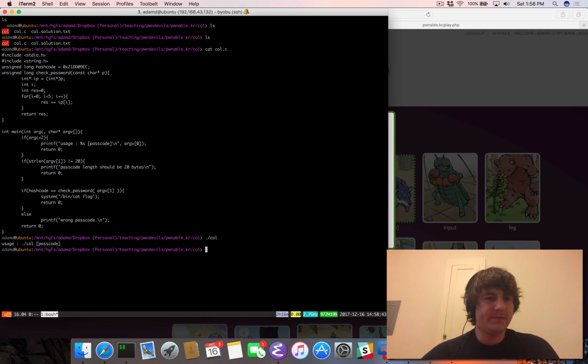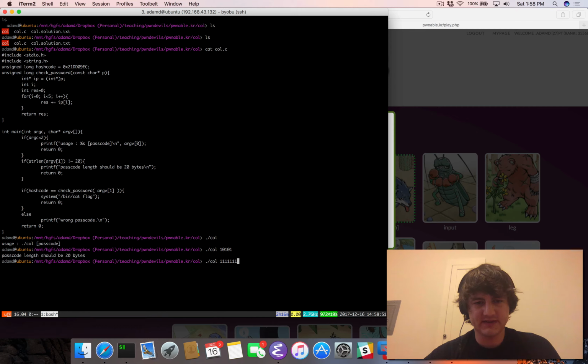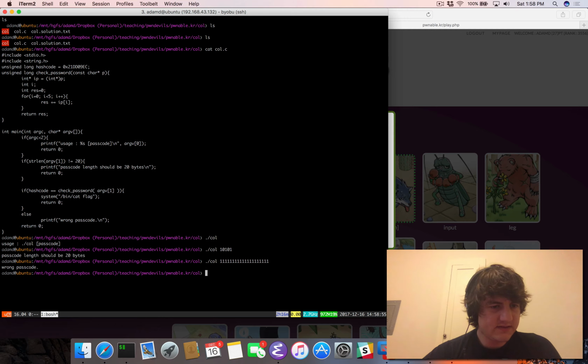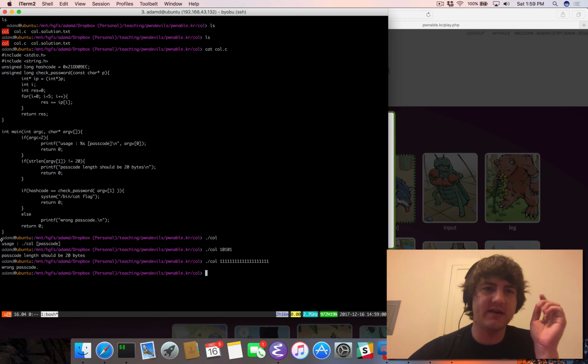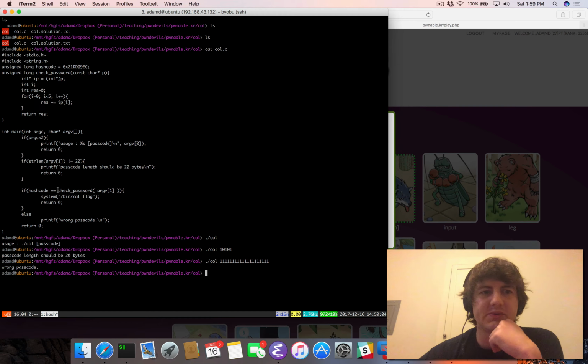All right, so we can try this. If we just put in 101, we see the passcode length should be 20 bytes. So we can do 1, 2, 3, up to 20, and it says wrong passcode, which makes sense because we typed in something random. But we know we got past the first check, and now it's calling check_password. So now let's dive into the check_password function.